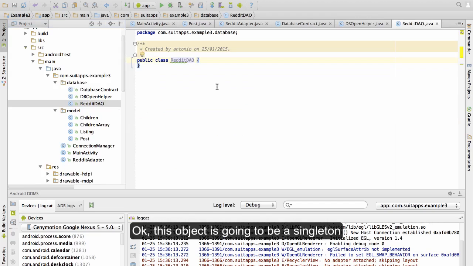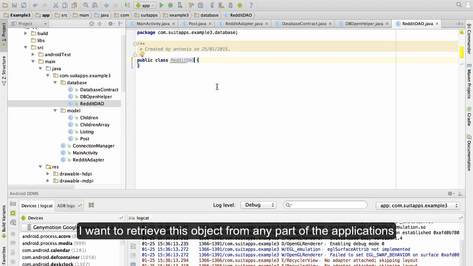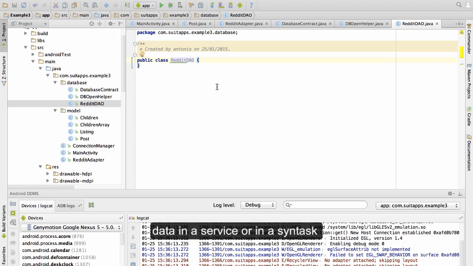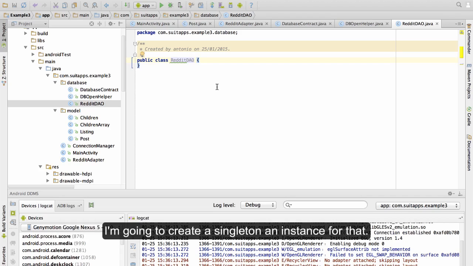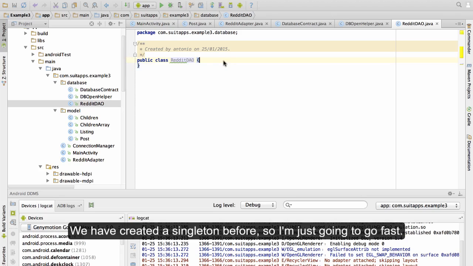Okay, this object is going to be a singleton. I want to retrieve this object from any part of the application, because I maybe want to read from the application to show the data on an adapter, and then I maybe want to write data in a service or in a sync task. Because I want to access the database from the whole application, I'm going to create a singleton, an instance for that. We have created a singleton before, so I'm just going to go fast.